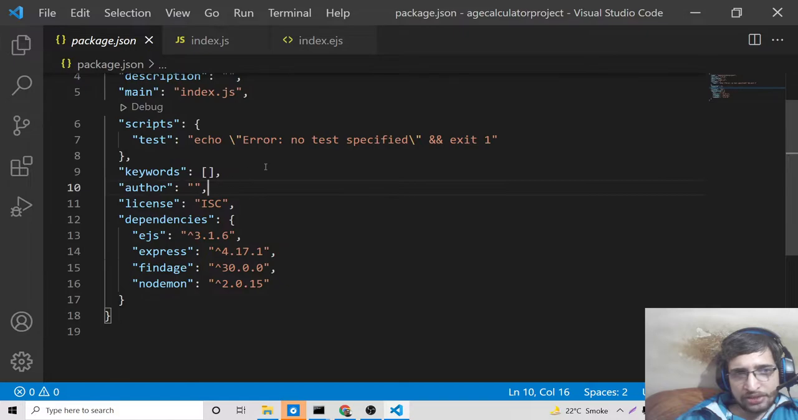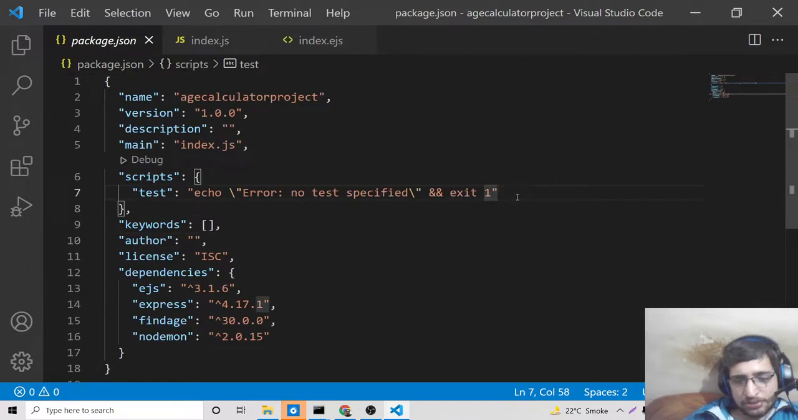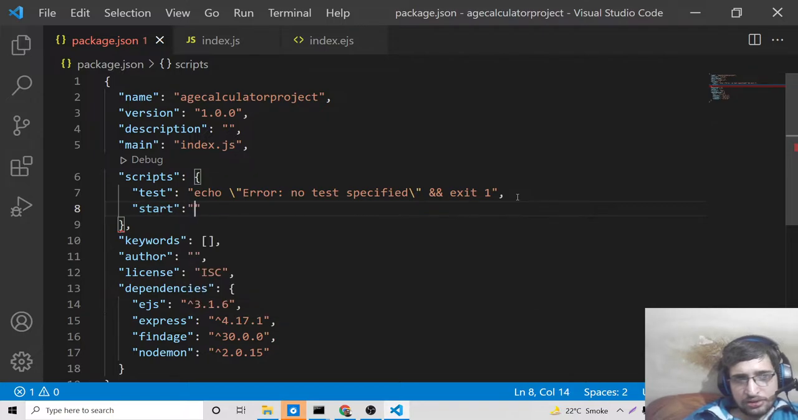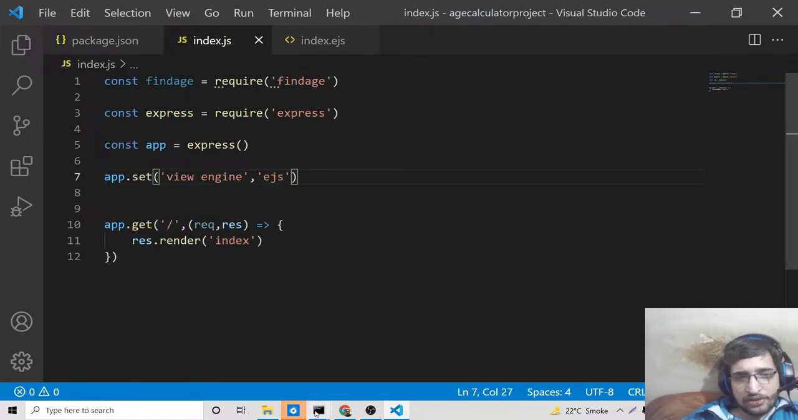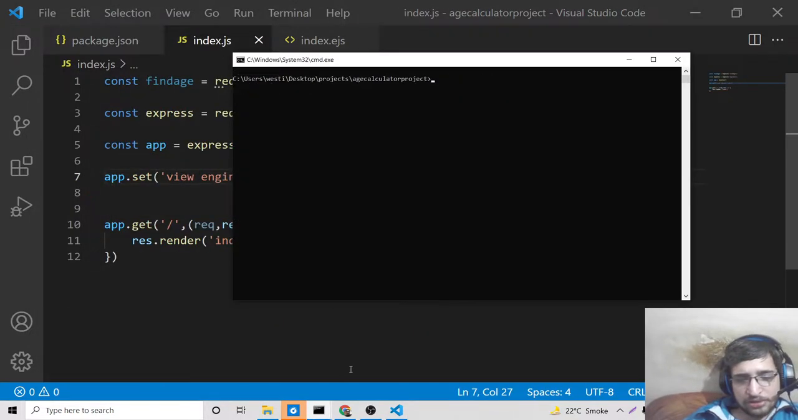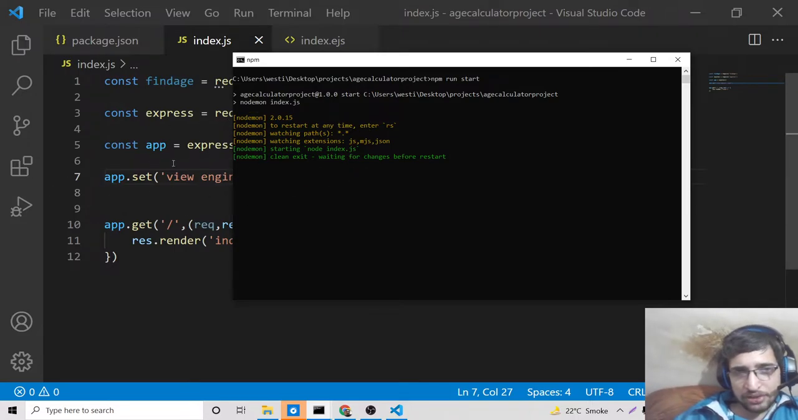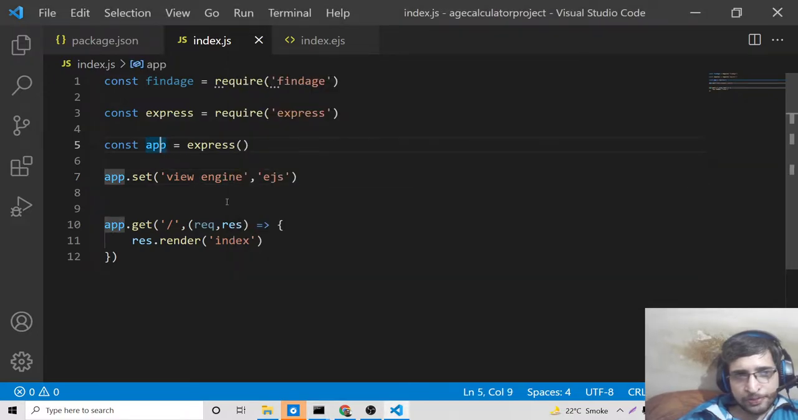Now go to package.json and add the start script. So put a comma, start, nodemon index.js, that's it. Now we can simply say here, npm run start, that's it. So this will start nodemon here. It will watch for any changes you make and automatically restart the application.